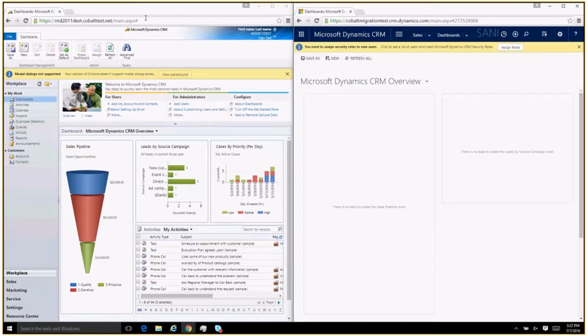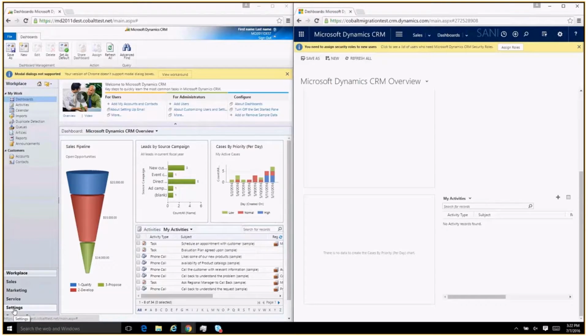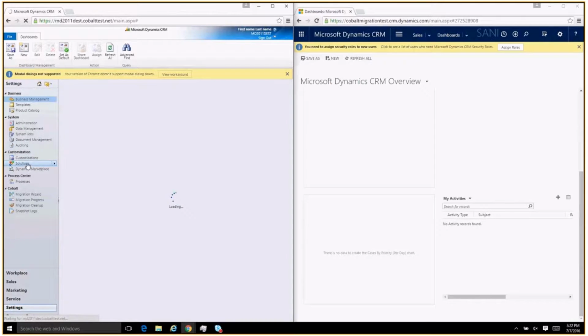I've already installed Migration Dynamics on my source 2011 system here. From this dashboard, you can see some of the data that is present in this system. I have the same CRM overview dashboard open in my online system. You can see there's no data over here right now. It's a completely blank CRM Online instance. So I've already installed Migration Dynamics on my source system. I'm going to head over to settings here.